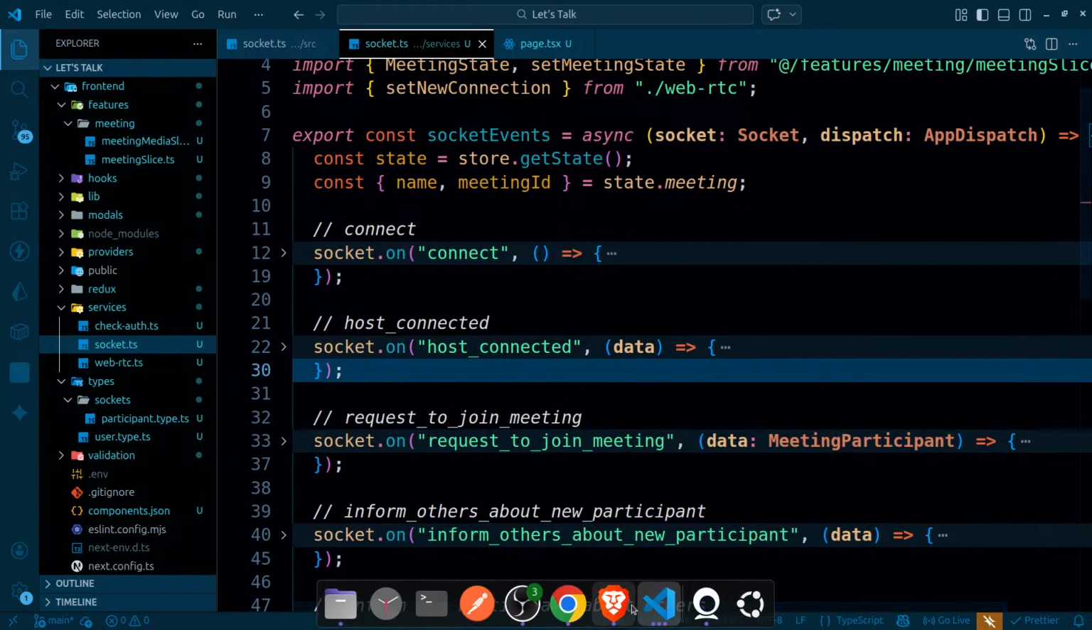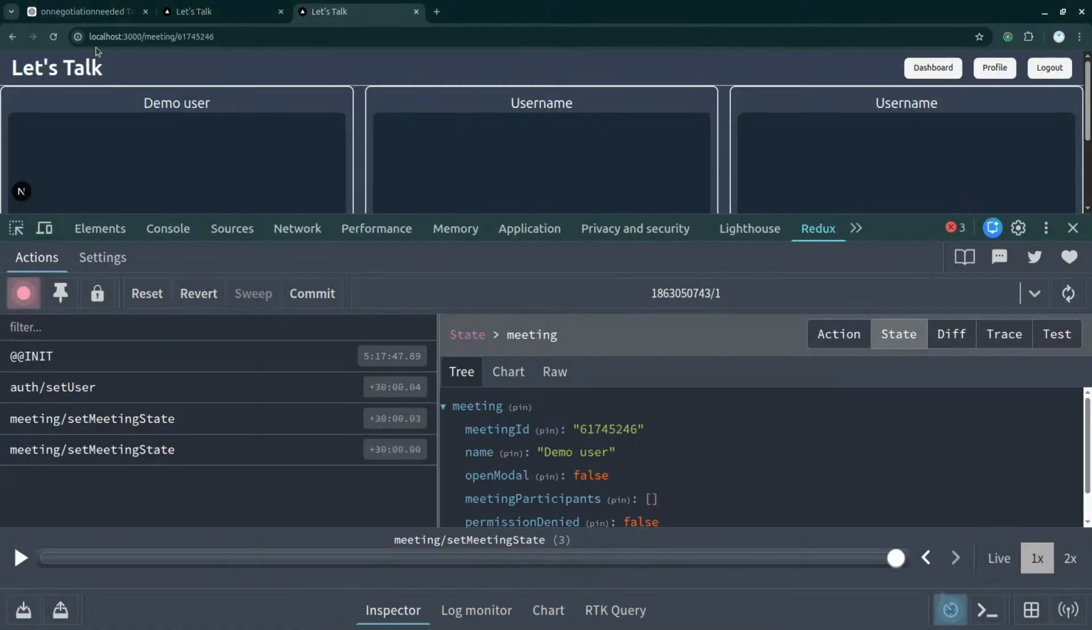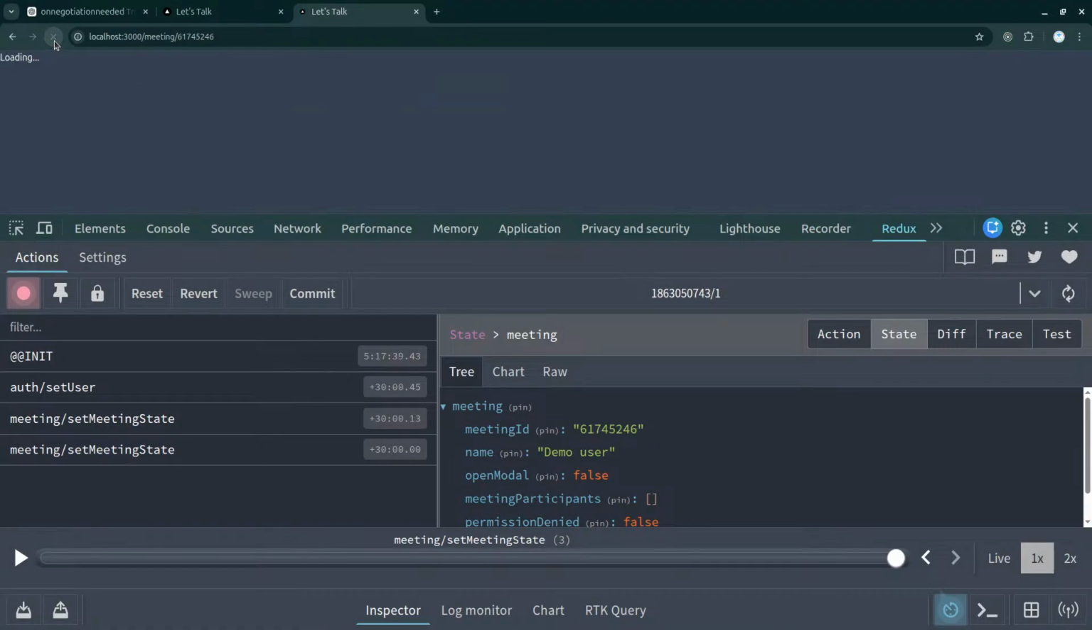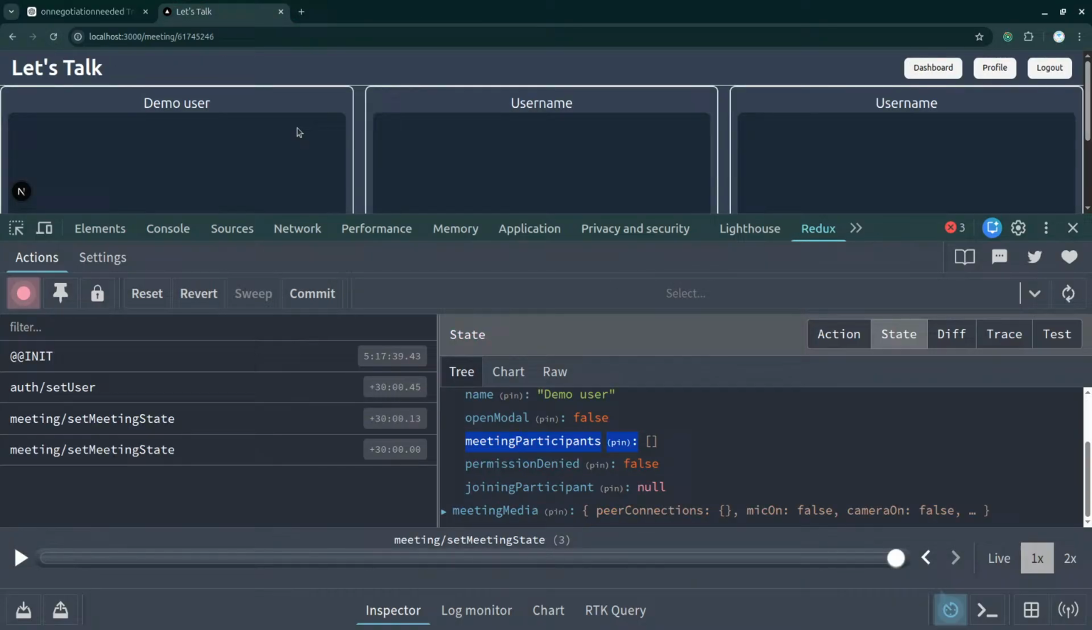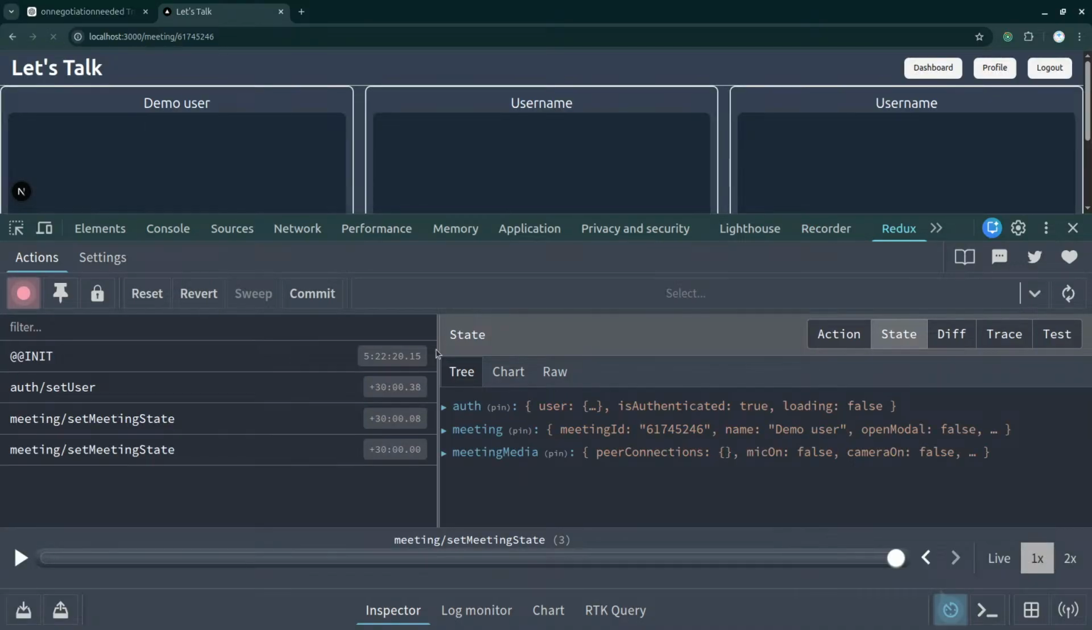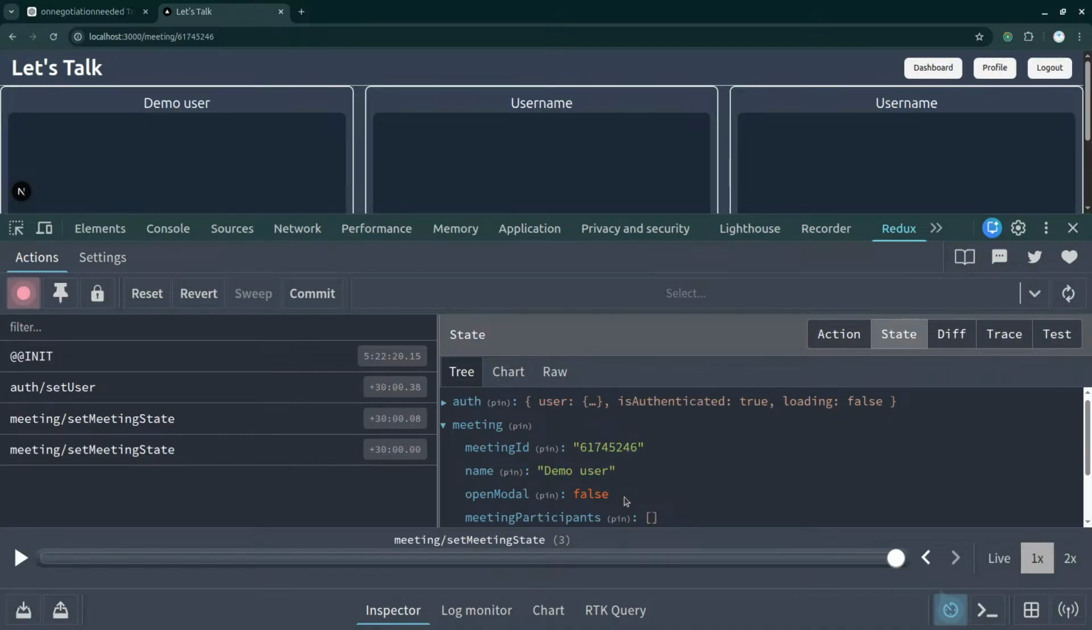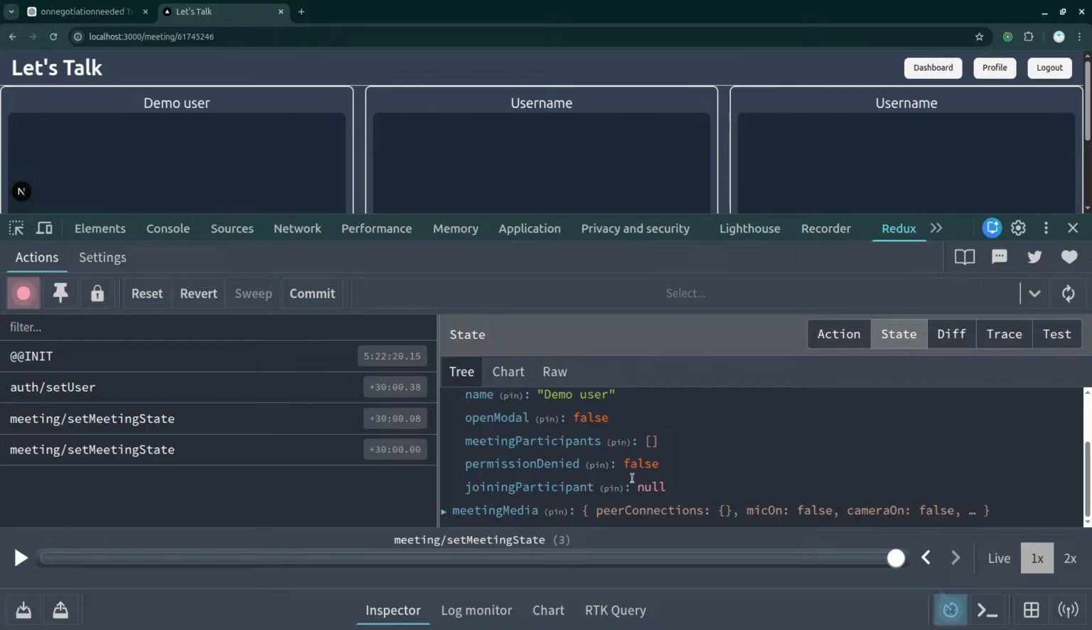Let's see whether it is actually working or not. So coming back to this, if I just simply reload this page, if I click on meeting and meeting participant, the value of the meeting participant is still null.